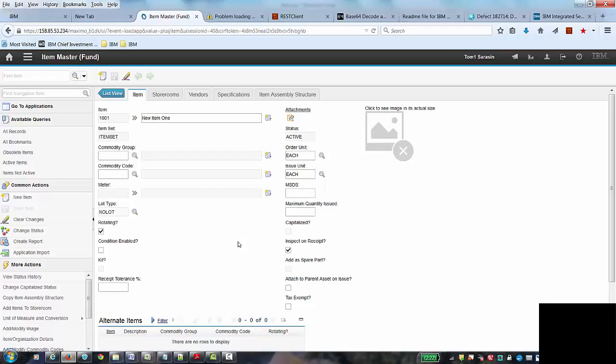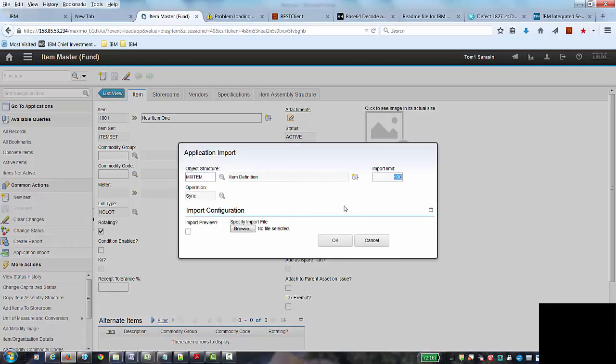So that's how you go through adding items. When you do an item import, it is limited to 500 records per load. So you need to import your items in groups of 500 or less in case you have large volumes of data to import.